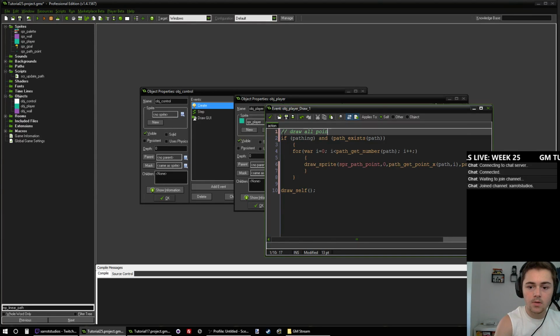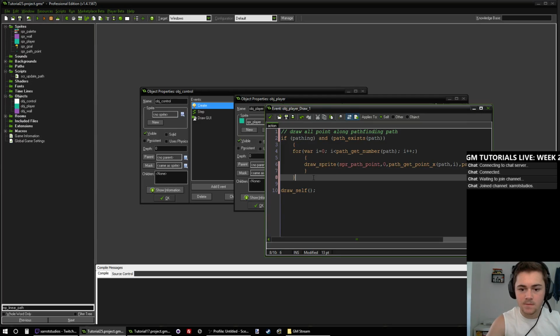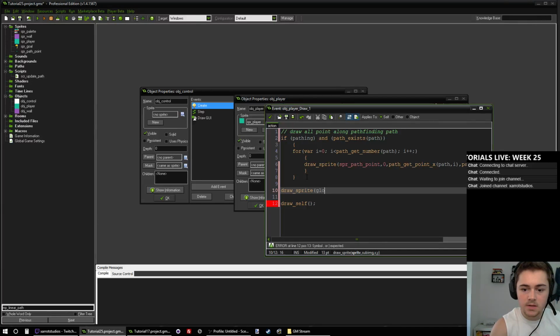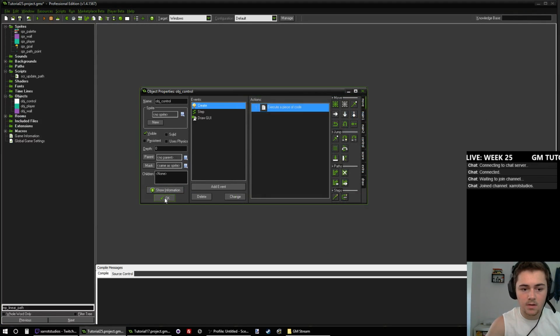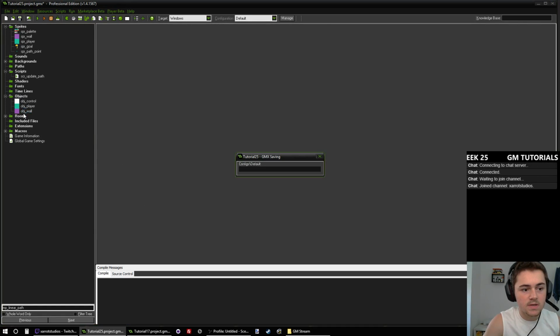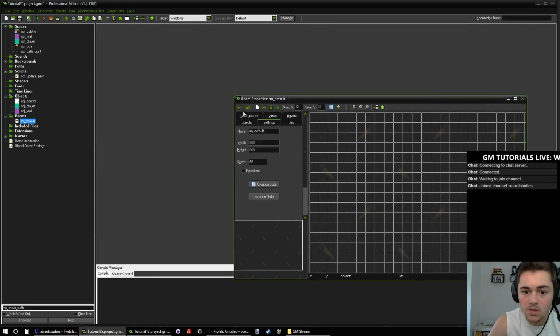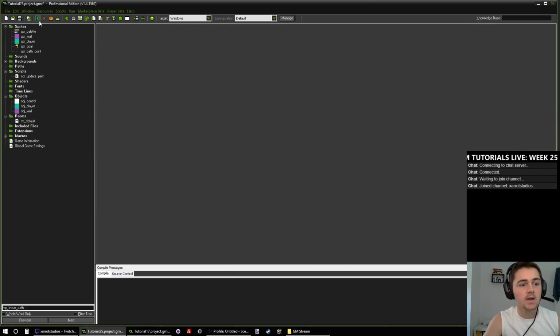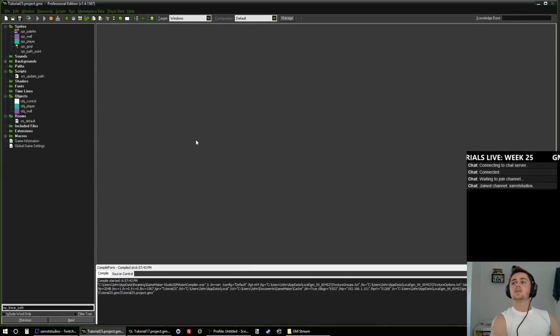Draw all points along pathfinding path. We gotta draw the goal. Draw sprite global goal x global goal y. Sprite goal 0. Alright, that should work. So we got the player control walls. We don't even need to do collisions with the walls because the path should move us around the walls for us. And we'll see how this goes.